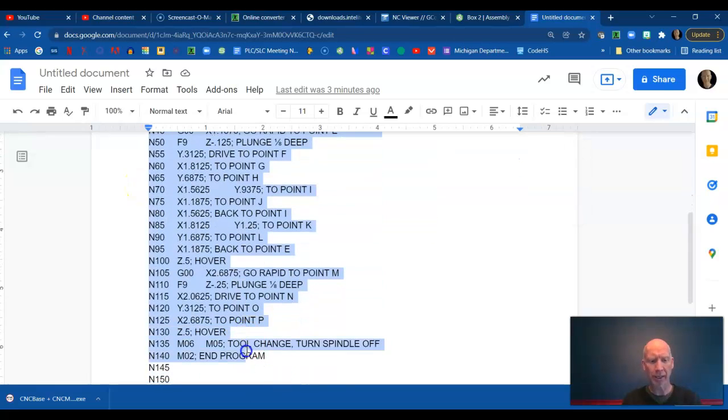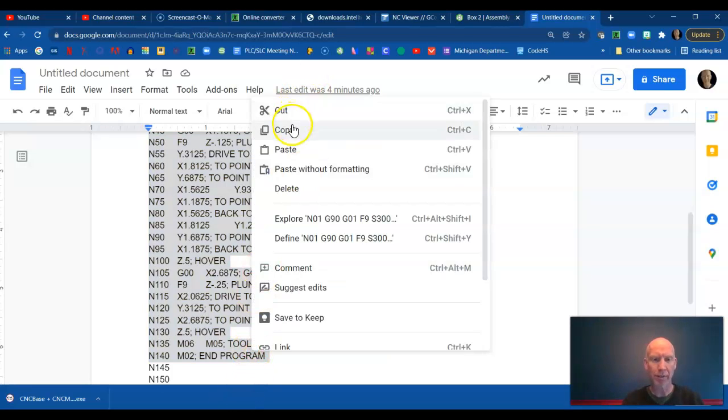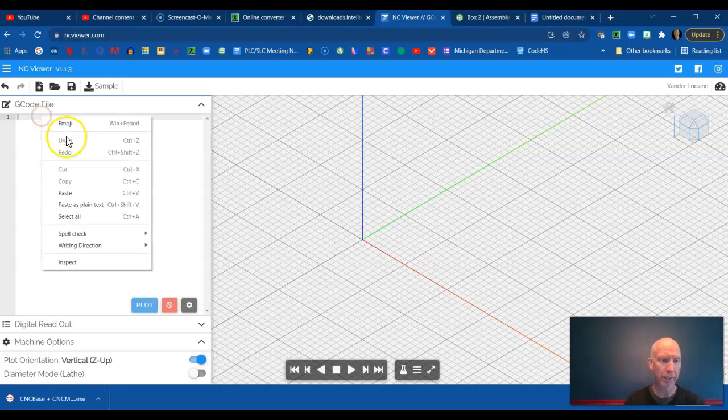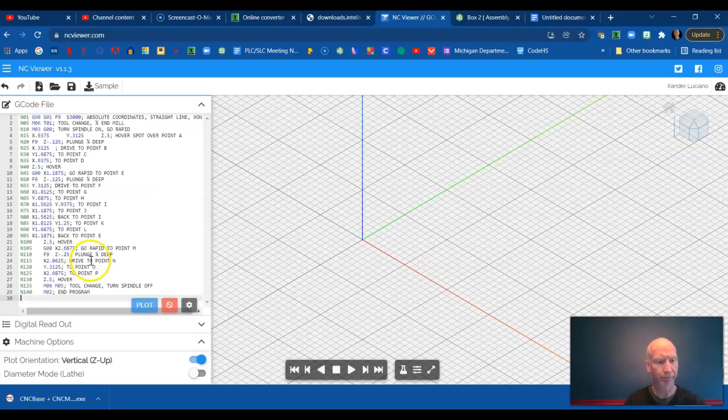So I'm going to select all this. You'll notice at the end I hovered out of the material. Then I did a tool change to get me back up to the tool change spot. Turn the spindle off, and then M02 ends your program. That's where it stops. So I'm going to go ahead and copy this and come back to NC Viewer and just paste it, right? Paste. And that's really cool. So all the things pasted in.